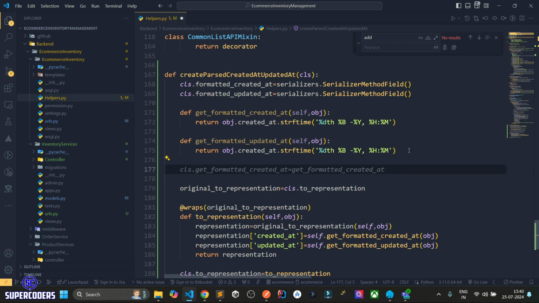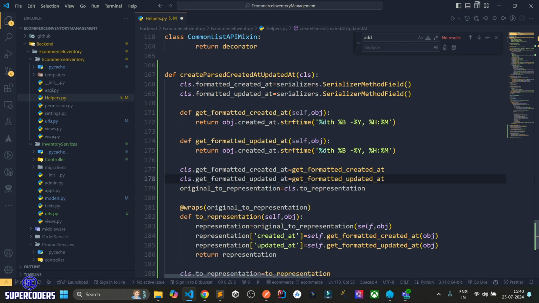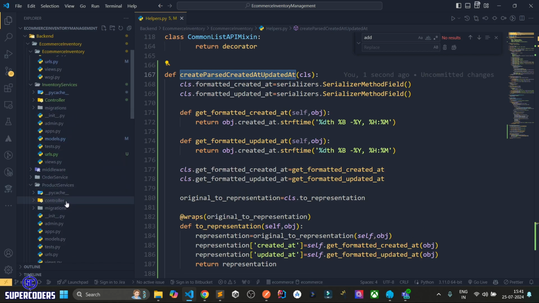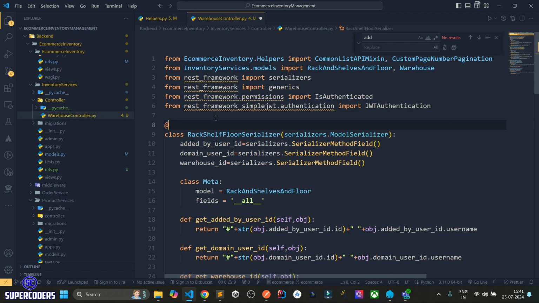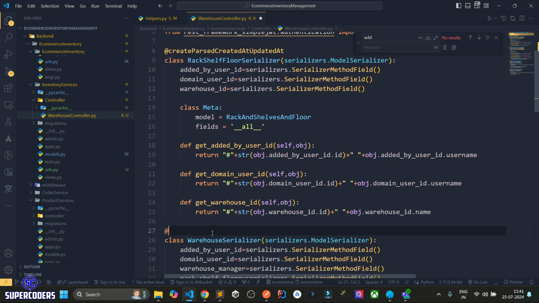Also here I have to add cls.get_formatted_created_at equals get_formatted_created_at, and cls.get_formatted_updated_at equals get_formatted_updated_at. Save it. Let's use this as a decorator everywhere. So coming to the controller, first come to the warehouse inventory services and do it here. Add the decorator. Let's import it. Also do it here.